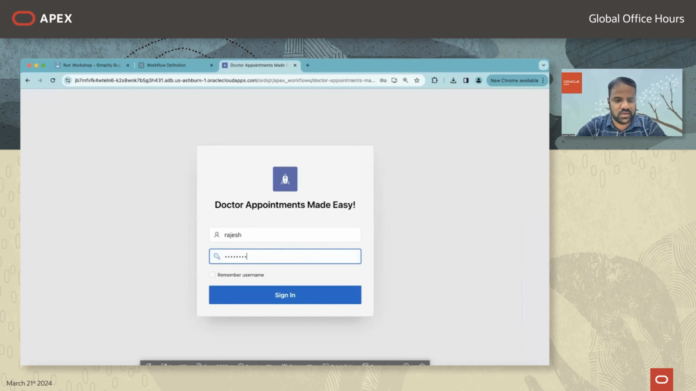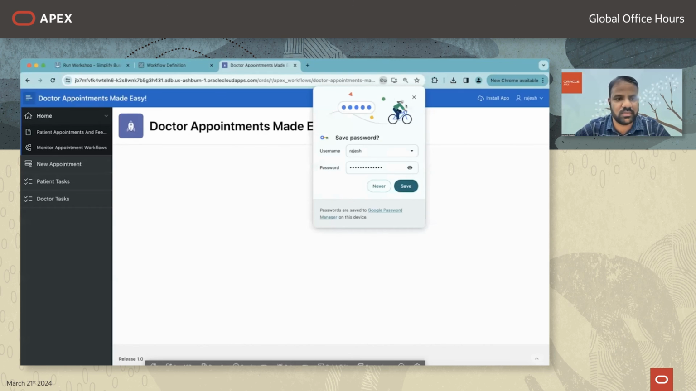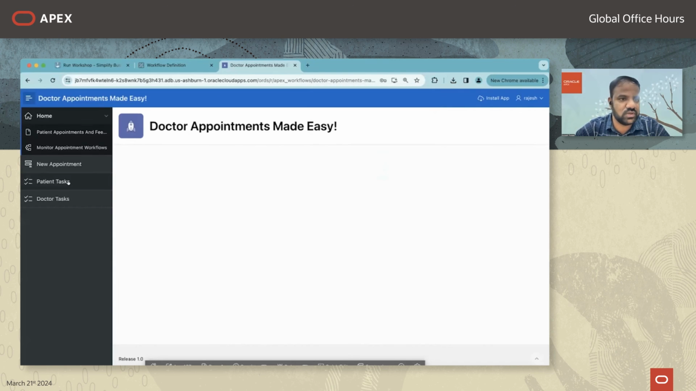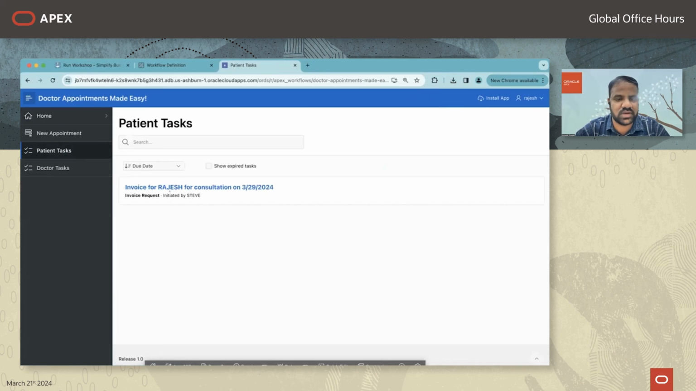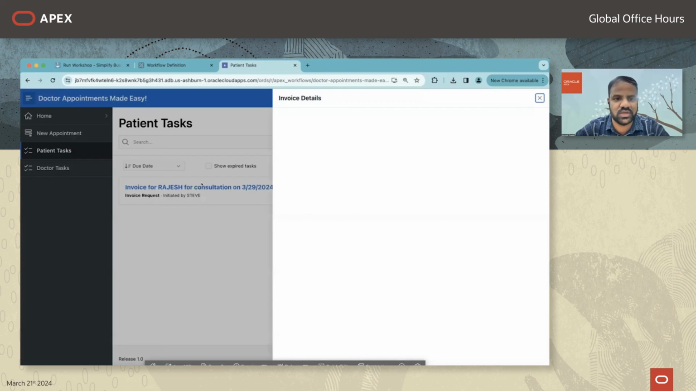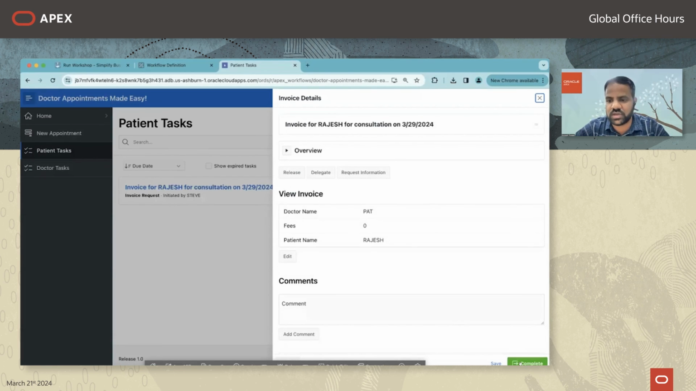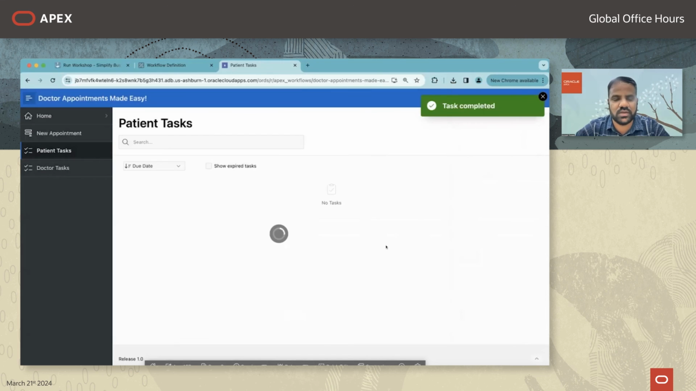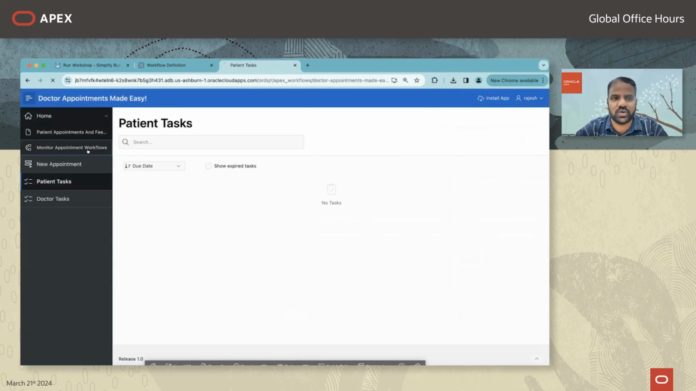I'm going in finally as a patient, to log into my application. I'm just going to the patient task, and I will see a task available with the invoice. I'm clicking on complete. My task is completed. I have accepted the invoice. Now hospital staff can see whether that is approved or not by going to monitor workflows.